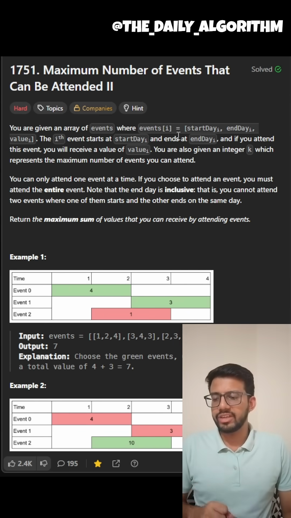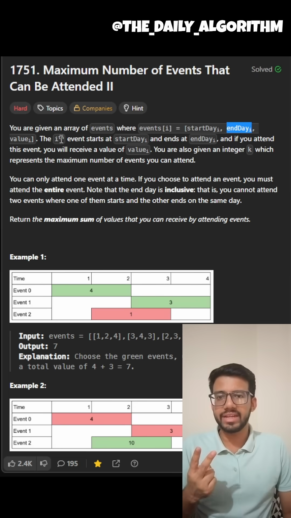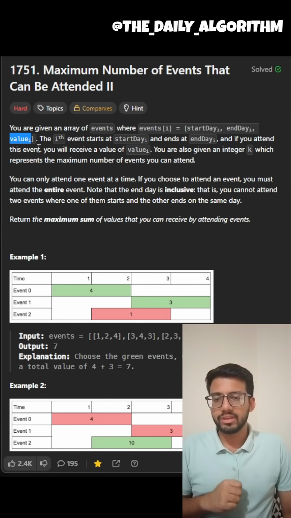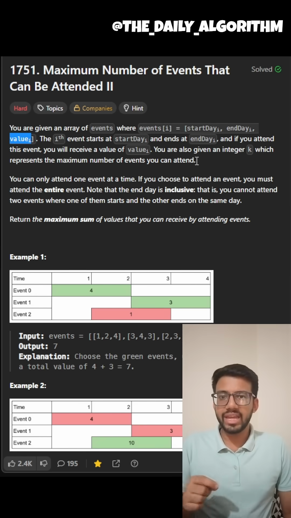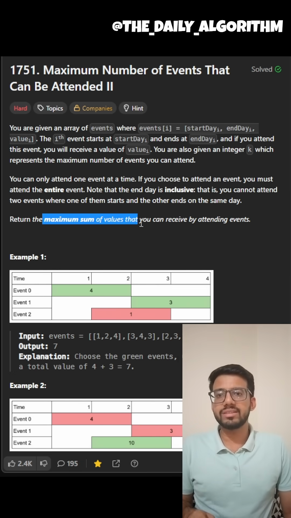Here we are given an array of events where each event is described by 3 integers. The first is a start date, the second is an end date, and the third is a value. We are also given an integer k, which limits the number of events that we can attend. So we can attend only k events out of all the events that we are given, and we have to maximize the value that we get from attending an event.